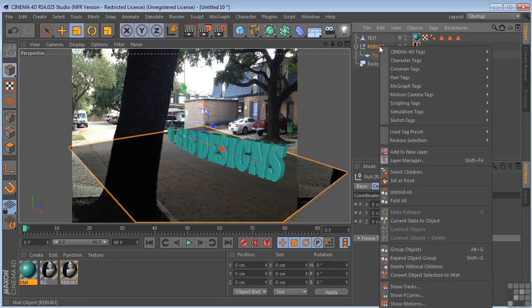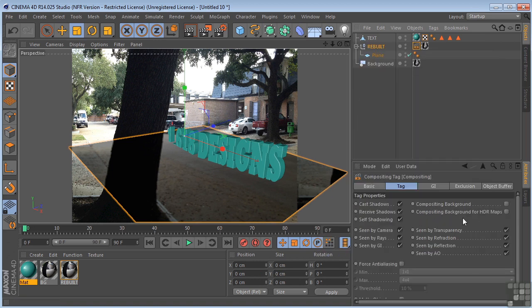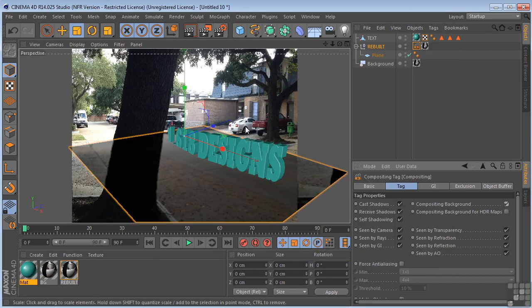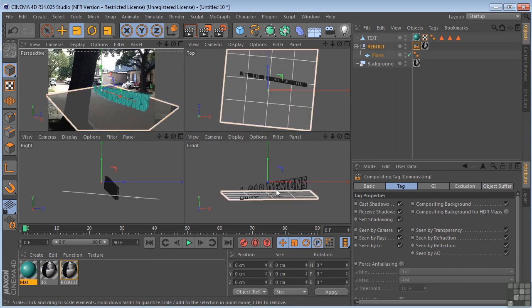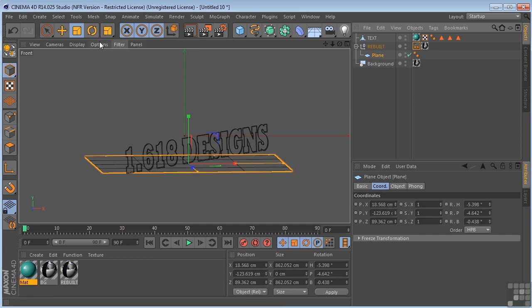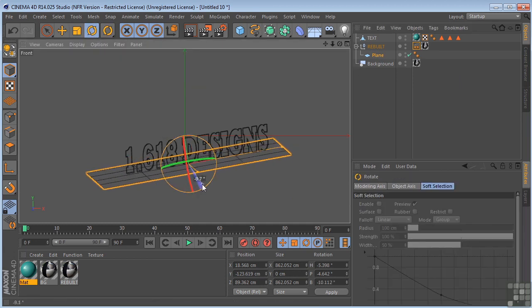I need to come over here and put a compositing tag on this. And here's where the magic happens. Compositing background. You check this on. Now when we render, we start getting something that's looking right. Let's go back over here. Take a look at our front view. Let me get the plane, sort of twist it so that it's fitting a little better underneath the text.